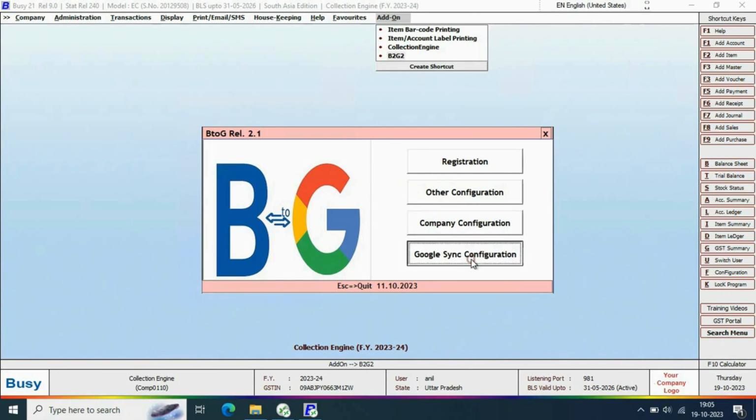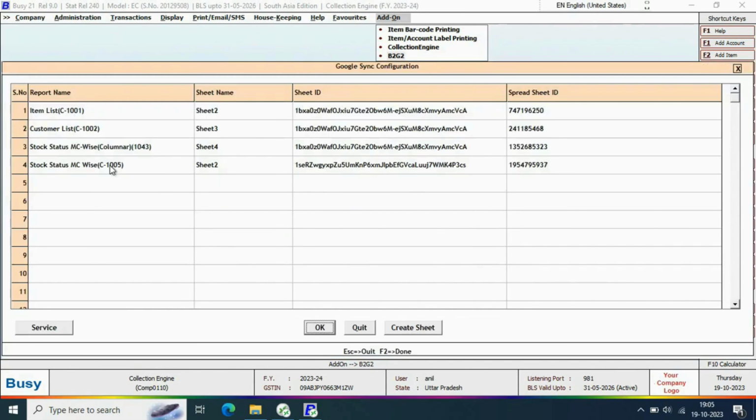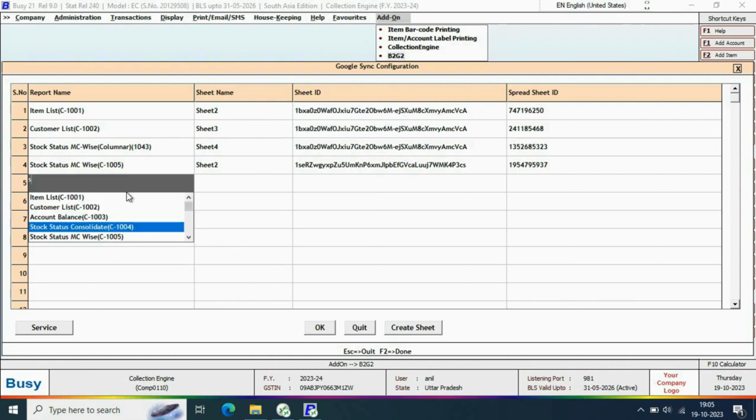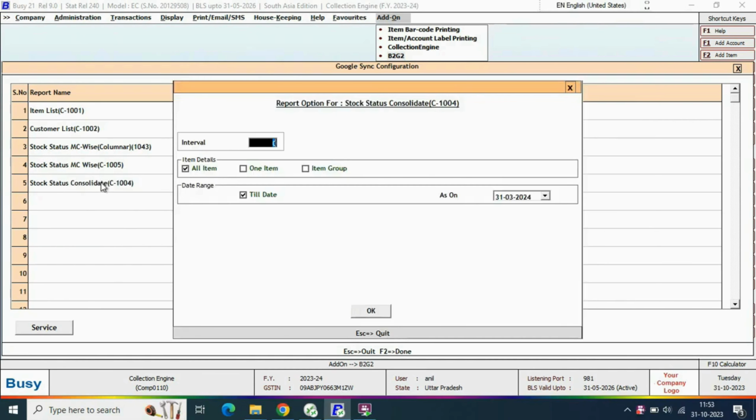On clicking this button you can see it's showing various reports that we have configured already. These reports will be synced on Google Drive. Now we'll add some more reports. Here we are selecting the stock status consolidated report. Here a window is appearing in which first of all you need to specify the time interval. The time interval you will specify here will be in minutes. For example, we have specified 15 here. This means that after every 15 minutes, this report will be synced on Google Drive.